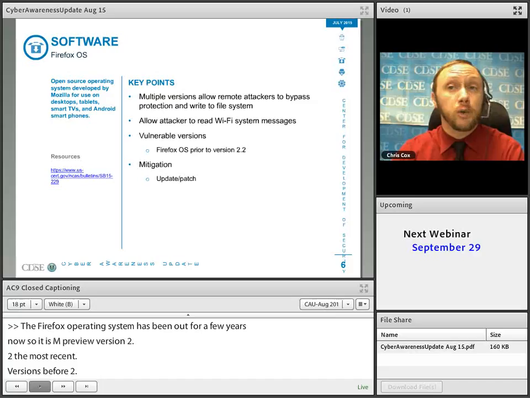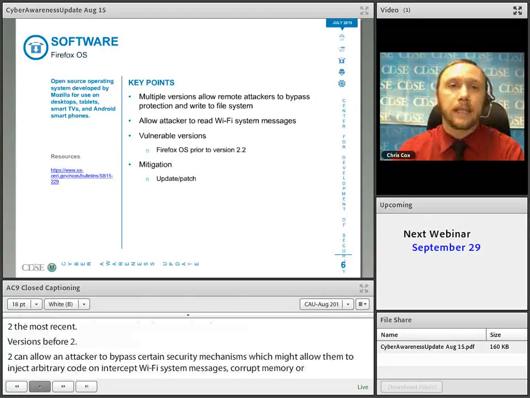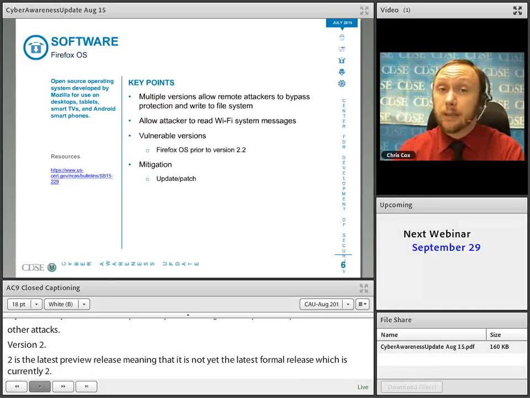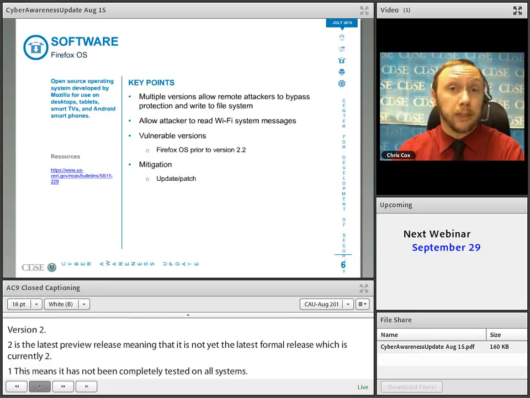Version 2.2 is the latest preview release, meaning that it's not yet the latest formal release, which again is currently 2.1. This means that it hasn't been completely tested on all systems. That doesn't mean it's not safe to use, especially being a minor version release. But that is something you would consider against your vulnerability management program and your testing progress.